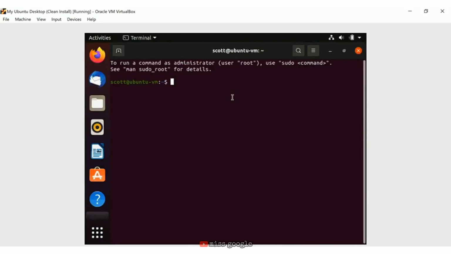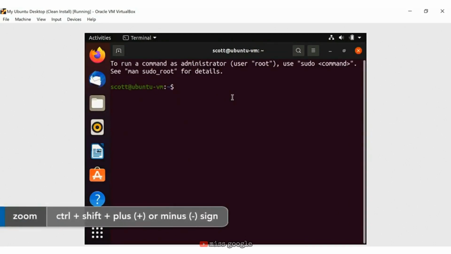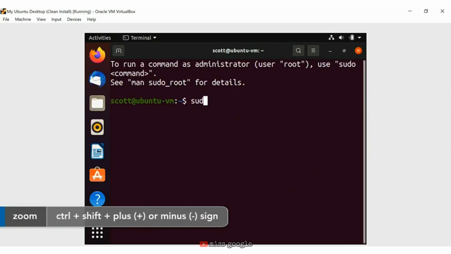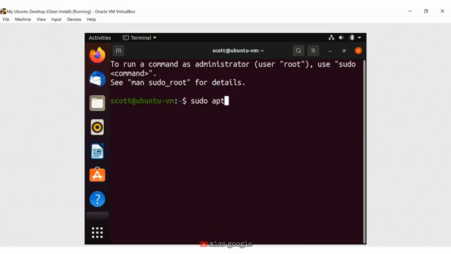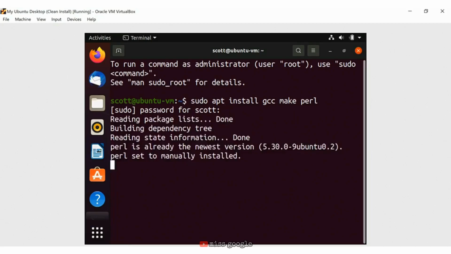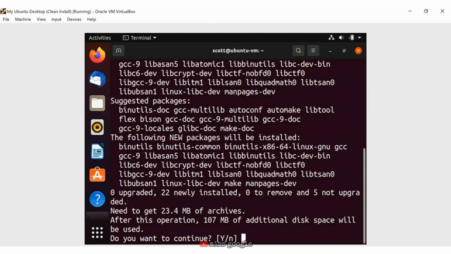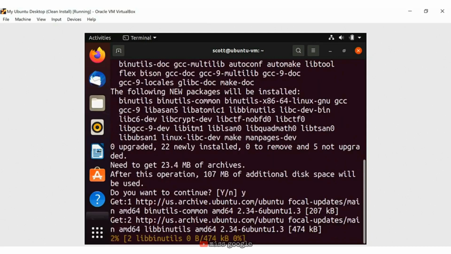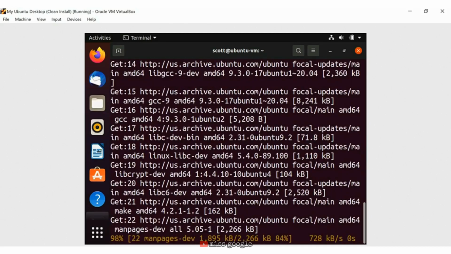In order to make the text a little bit easier to see, I'll press Ctrl-Shift-plus 2 times, and then I'll write sudo apt install gcc make perl, and I'll press Enter. I'm being asked for my account password, so I'll type it here. When I type, no characters appear, but the characters are going to the computer. Once I've typed my password, I'll press Enter. And then, when I'm asked if I want to continue, I'll press Y and then press Enter. Again, this will take a few moments.